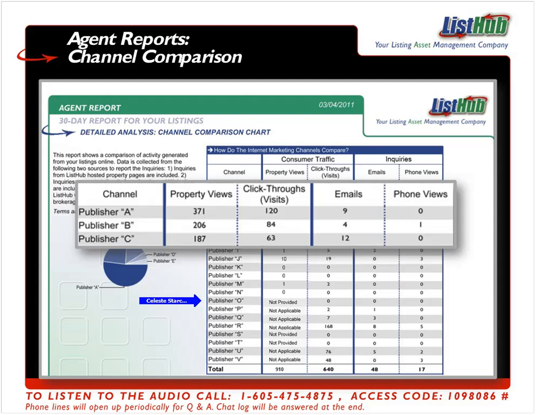Sometimes that happens because they have to tweak it, maybe because their definition of property views is different than ours and we will only allow our definition. So just know that if it shows not provided, those should change over time to actual numeric data. If it shows not applicable, that's a little different. Not applicable means the site doesn't have the feature that ListHub needs to measure them against the other sites.